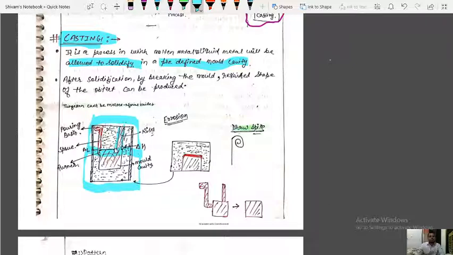What happens when molten metal is poured into it and when it is filled up to top, when it is solidifying, there are certain contractions in molten metal. So to compensate this contraction, we just use riser. So when there is contraction, the liquid metal from the riser just compensates that contraction, so that we don't get any defect in the final casting.